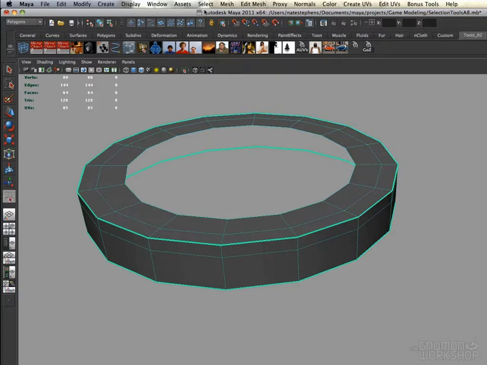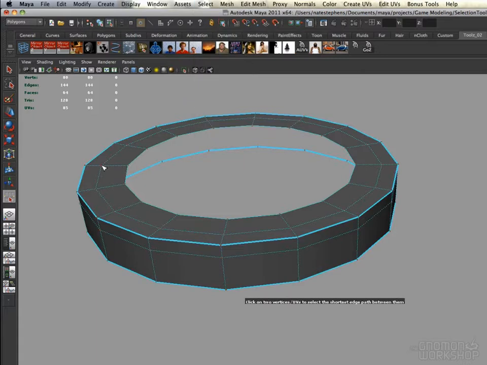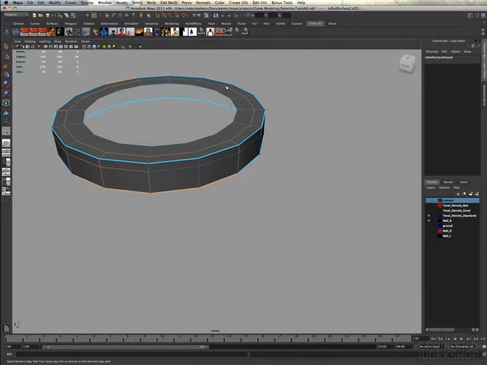Now the final tool that I want to demonstrate is the Select Shortest Edge Path tool. And the way this tool works is if we select two components, it selects what it thinks is the shortest path between the components. And while I've found this tool to be useful at times on very complicated meshes, I don't use it as much as I use some of the other selection tools.